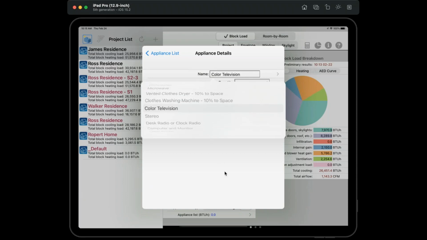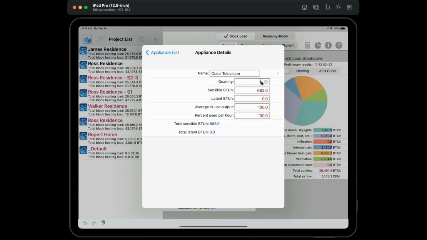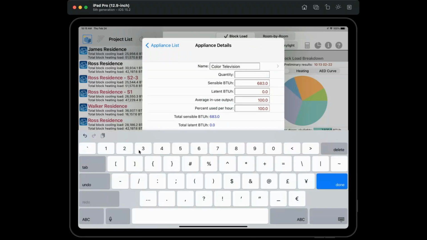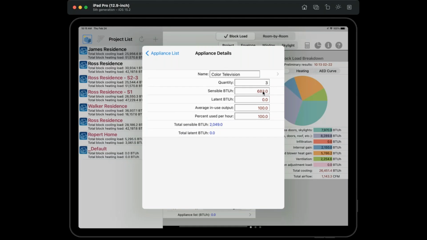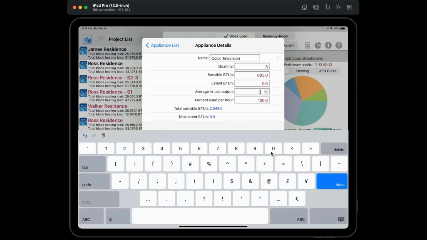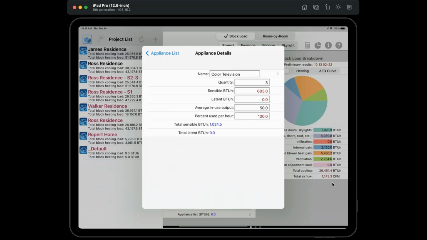All right, let's look at the color television. A lot of people have multiple TVs, so let's add 3 here. Once again, average 683 BTU per hour. Heat, sensible heat, 100% on. Well, these days it seems like TVs are on 100%, but let's assume 50% of the time it's on. And then here's my total load for my 3 TVs, 1000 BTU per hour.